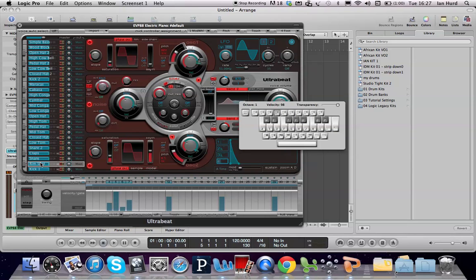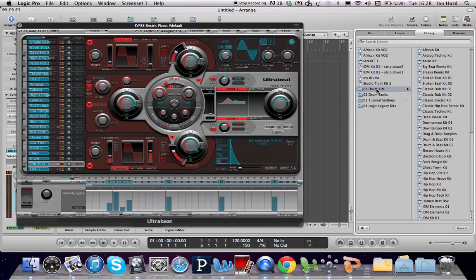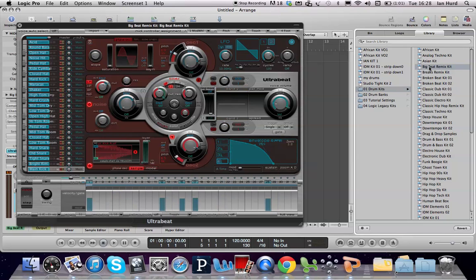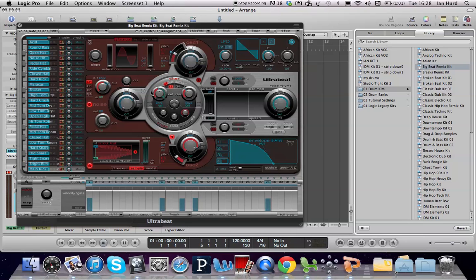Okay, so let's try using other drum kits. If we go into the library and choose 01 drum kits, a collection of drum kits opens, so we can see those there, and we can choose whichever drum kit we want to. We're going to choose Big Beat Remix. Okay, so Big Beat Remix kit, which is that one there, and then it just changes to bring that kit up. And that obviously has its own sound now, which sounds slightly different.